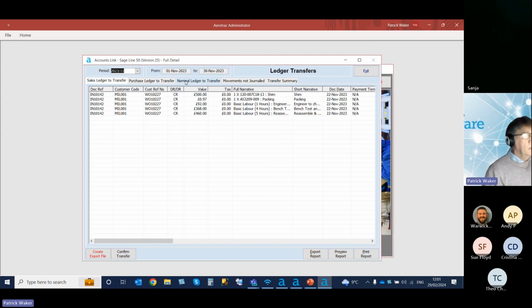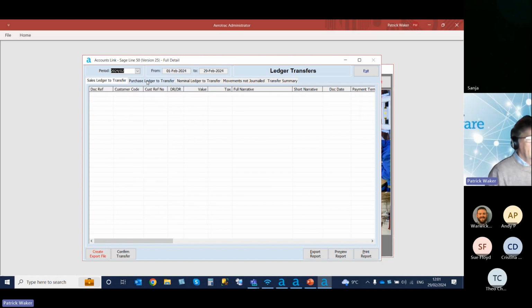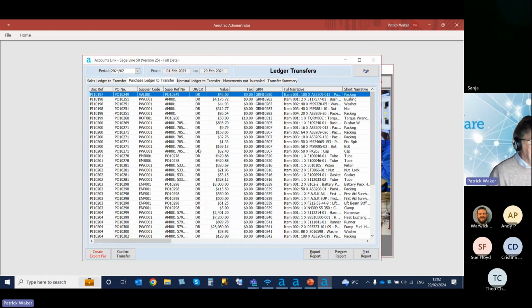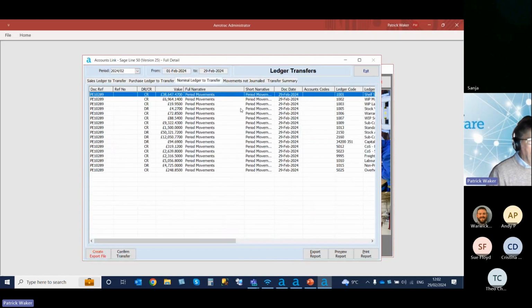Okay. So there's my sales ledger. Here's my purchase ledger. If I go to the latest and greatest for the purchase ledger, you'll see there's quite a bunch of transactions in there. And also, because I just generated that journal movement, I've got my period end journal in here. So all of this is basically ready for you to be able to create an export file, transfer it into your accounting software. And once you've done that, you simply confirm the fact that it's gone through and you're done.